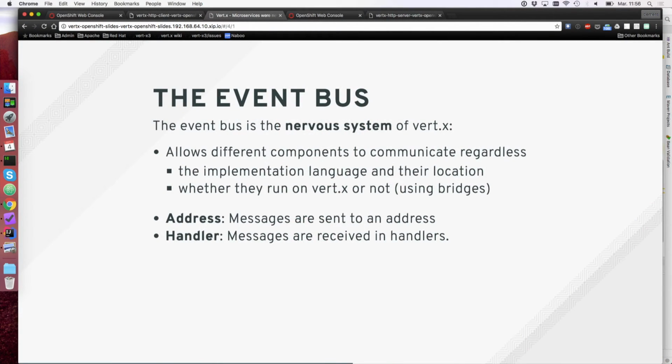The event bus is structured around two concepts: addresses and handlers. Addresses are just opaque strings. We don't have hierarchy. We don't have topics and stuff like that. So it's really pure opaque strings. And we have handlers. And we already have explained what handlers are. So it's functions that will get the message and will just process the message.